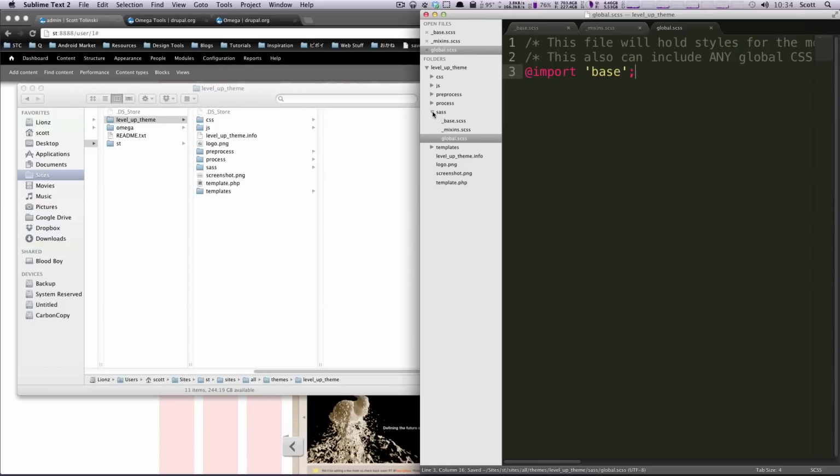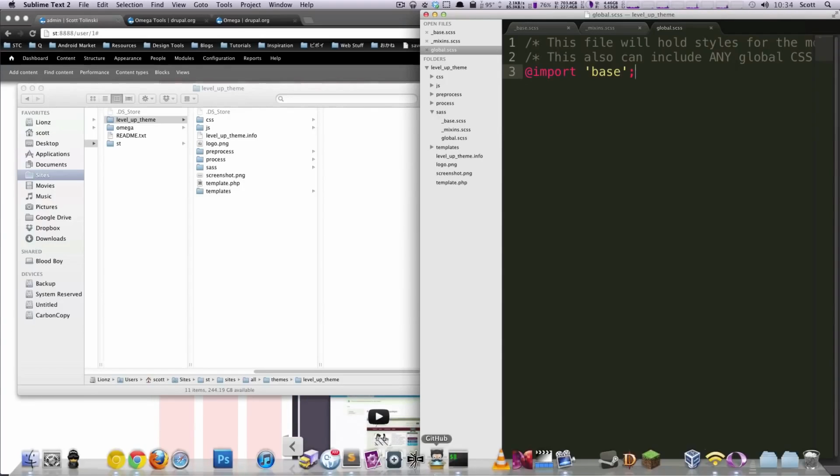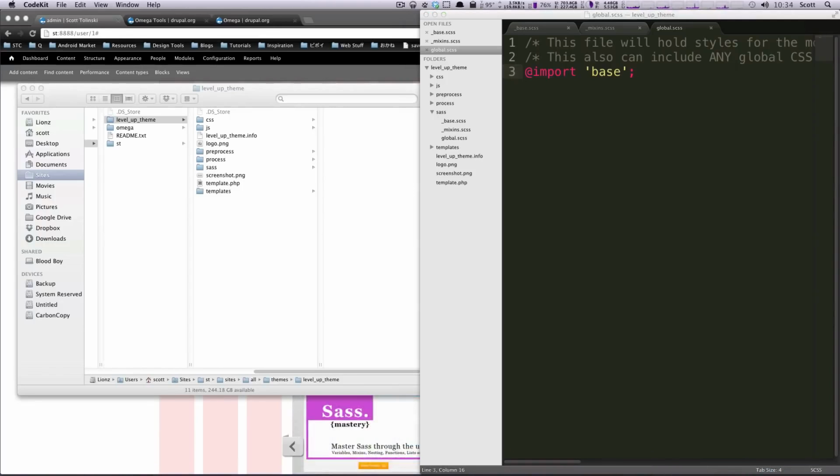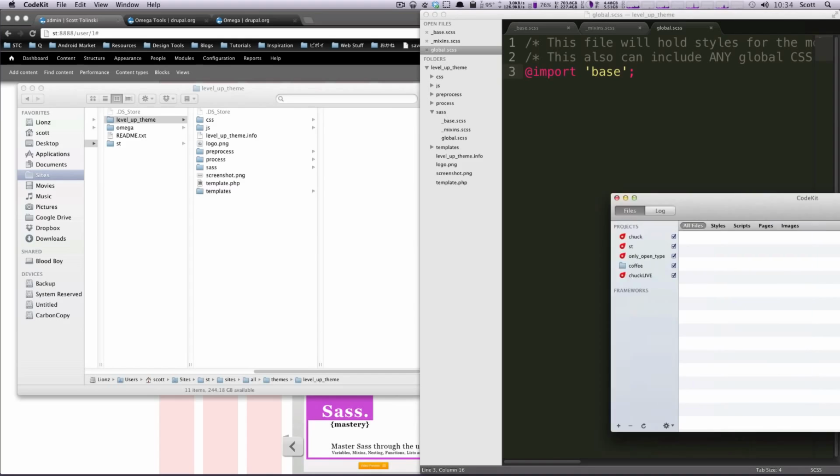Next thing we need to do is have our compiler set up, and we need to install Compass on this project. So what I'm going to actually do is I'm using an app called CodeKit, which I use frequently and I like a lot.